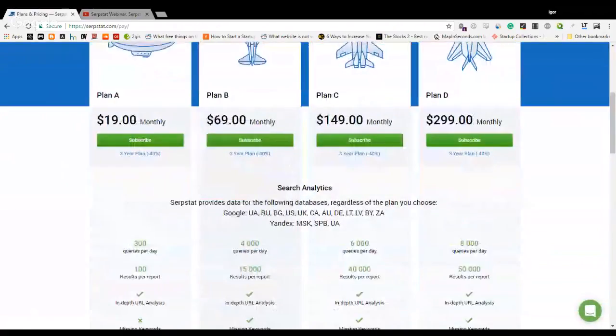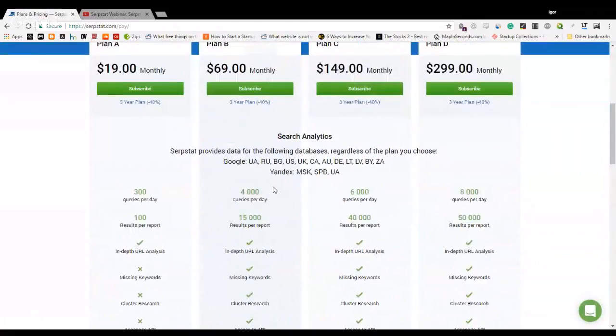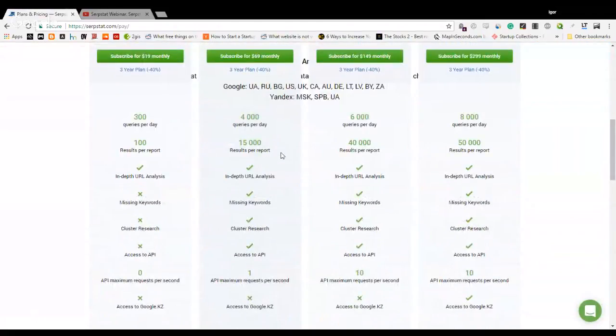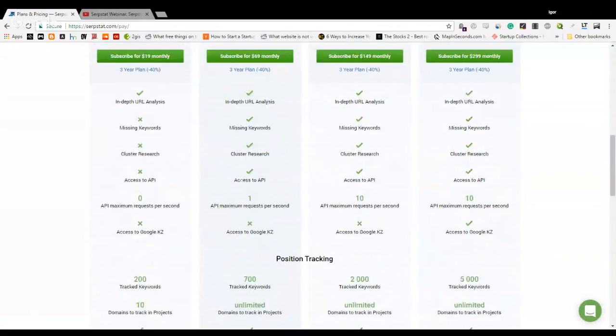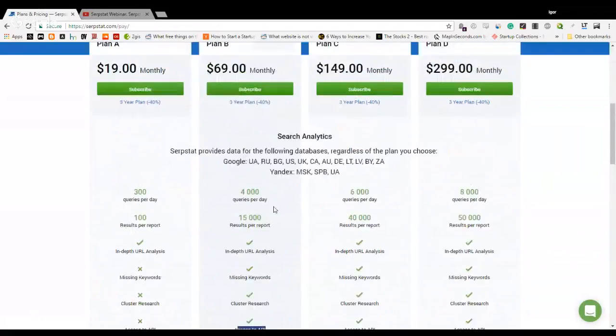Yeah, let's see the plans in results. For example, here's plan B: 4,000 queries per day, 15,000 results per report, and so on and so forth. And you have access to API here. Which means that you can use API without using these limits.